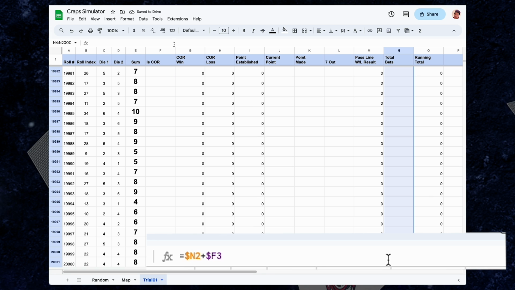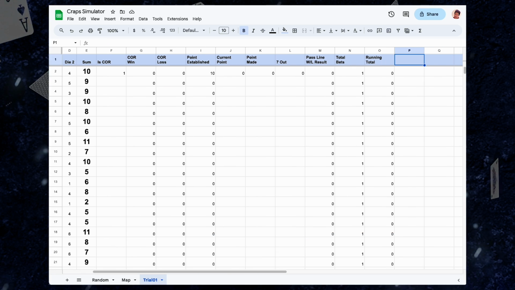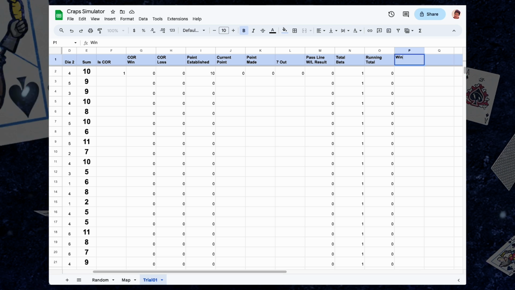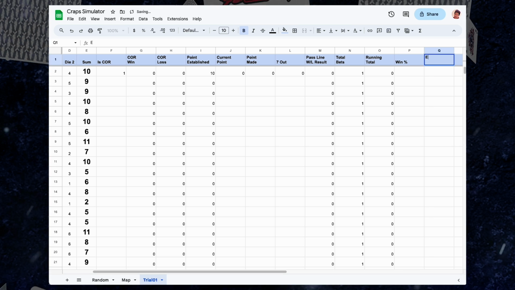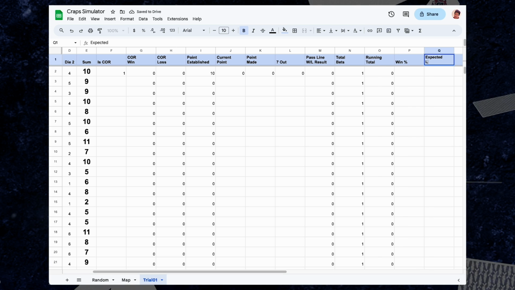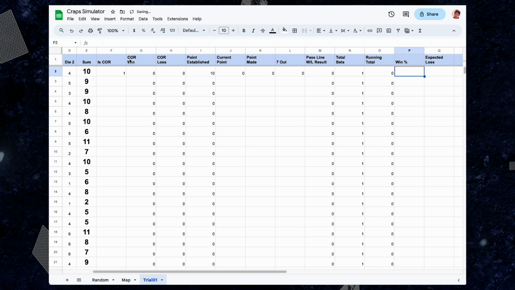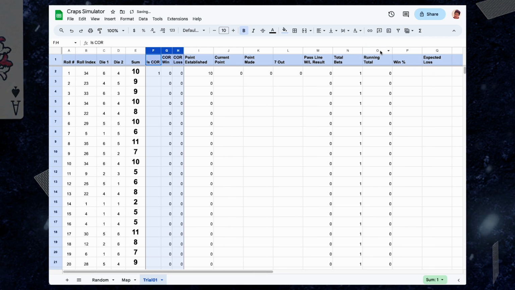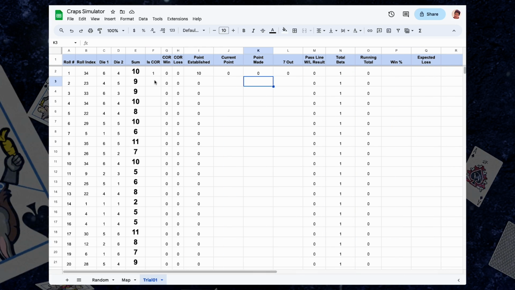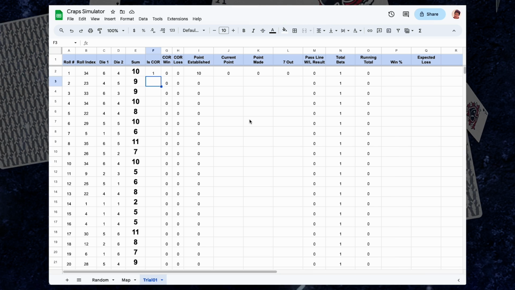And we can paste this all the way to the bottom. And I'm going to add 2 more columns, win percent and expected loss. We will be filling those out later. Let's do some quick formatting. Now we're ready for the rest of the formulas. Here's where it gets interesting.